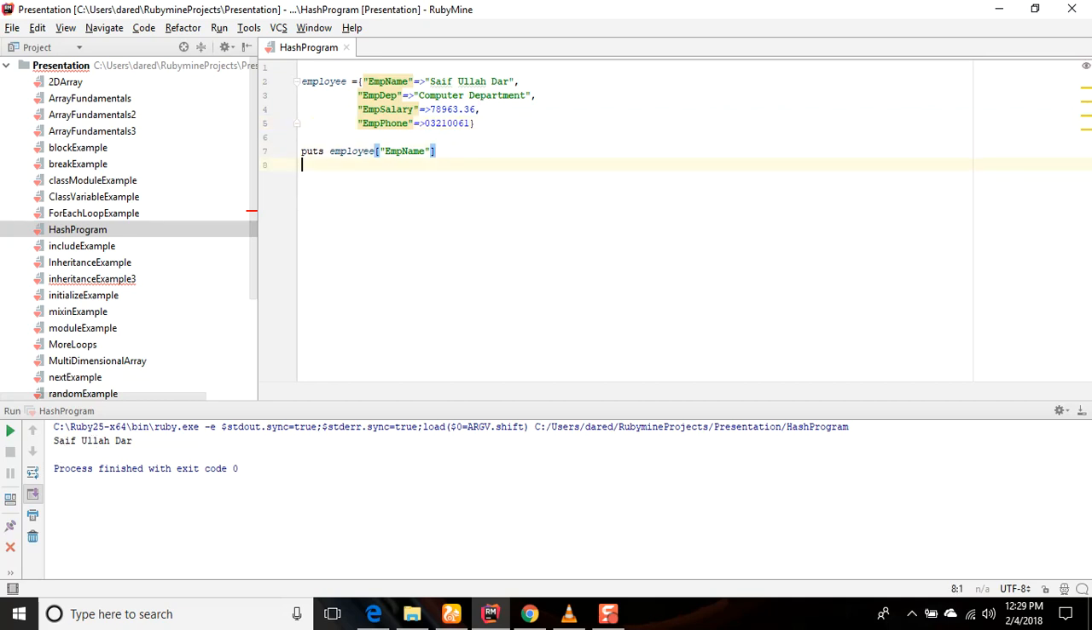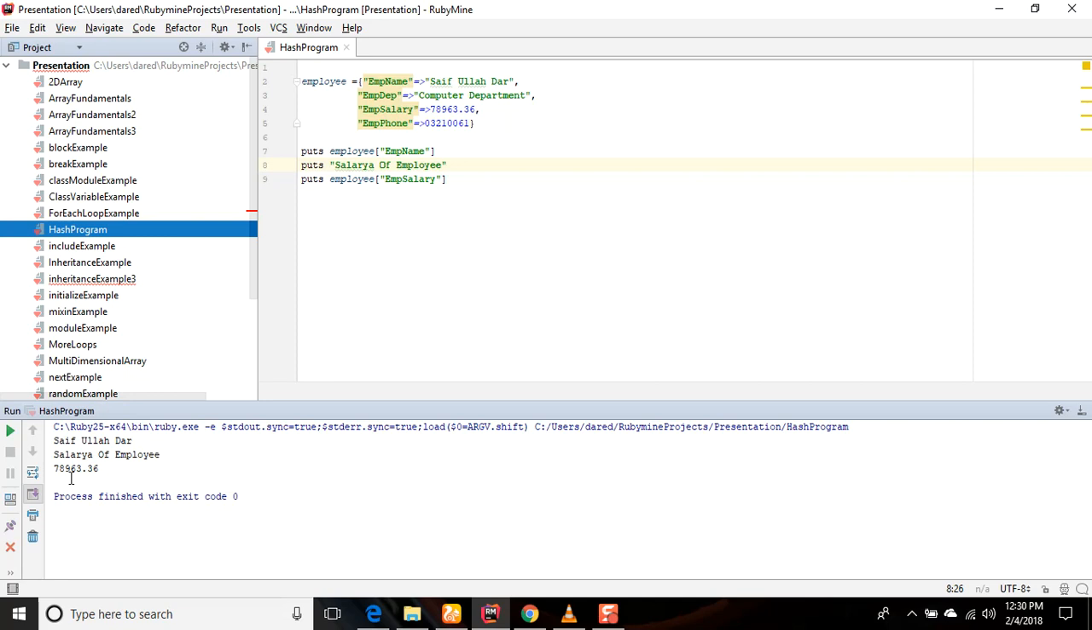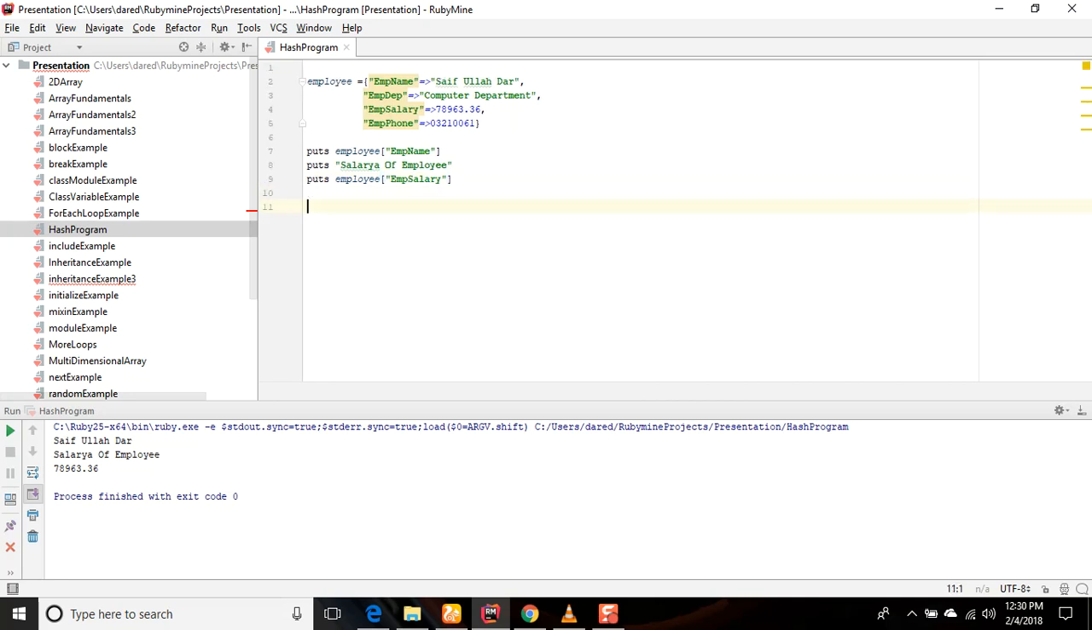If we want to display the value 78963.36, then we can just give the key emp_salary here and place it as salary of emp. Now we will run this program once again. You can see that it displays the values by giving the key, and the values are displayed in this respect.